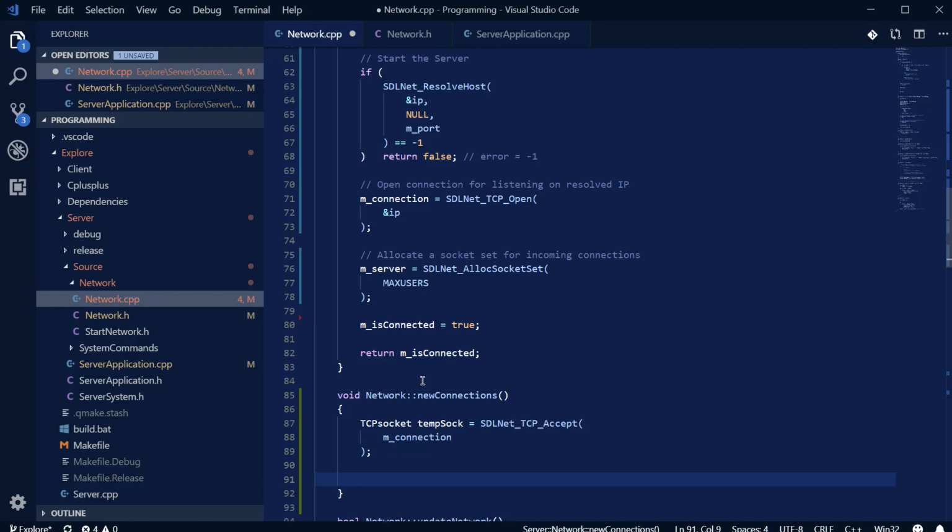So what we're doing is we're going to take a temporary socket and we're going to accept a new connection. So mconnection, open connection for listening on resolved IP, and what I will put there is for new connections. There you go, because it's being used here. You can see now how things are now connected.